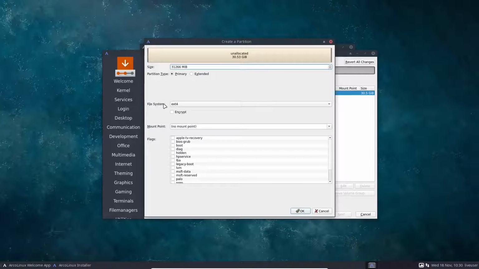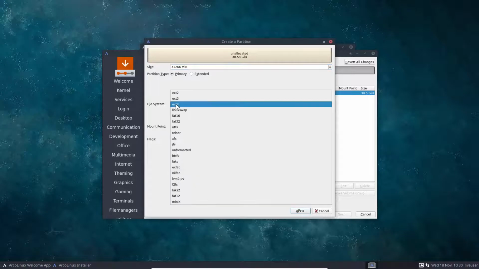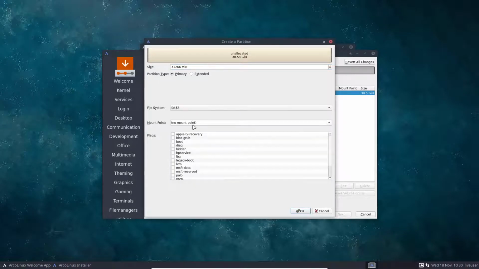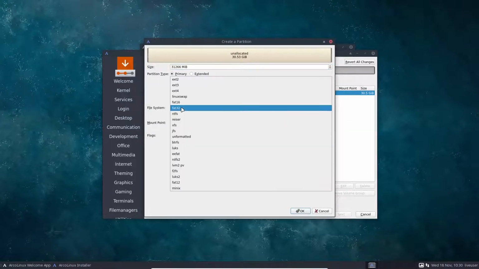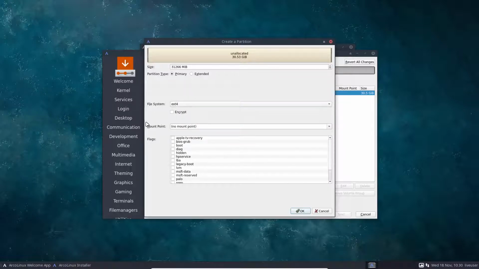We do not have an EFI system, right? So I'm not going to make a FAT32 for EFI. I do not have it, so I'm going for, let's say, something simple, right? Something simple is this.